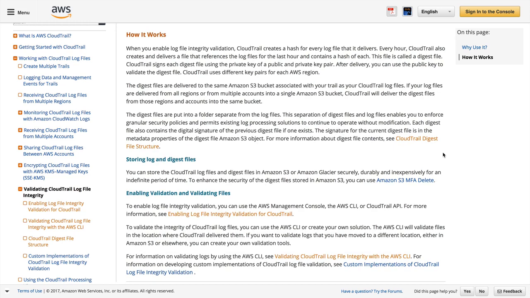Okay, so your digest files are essentially a way of validating whether or not your logs are actually valid, whether they're real logs, or if somebody has gone in and changed them. And the way it works is you've got to enable log file integrity validation, which we did when we were creating our CloudTrail. Essentially it creates a hash for every log file that's delivered. So every hour, CloudTrail creates and delivers a file that references the log files for the last hour and contains a hash of each.